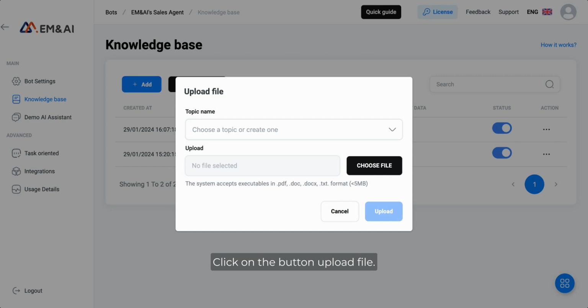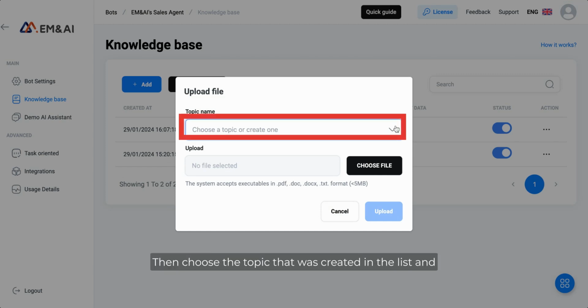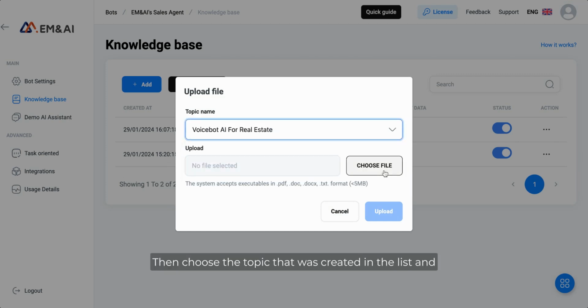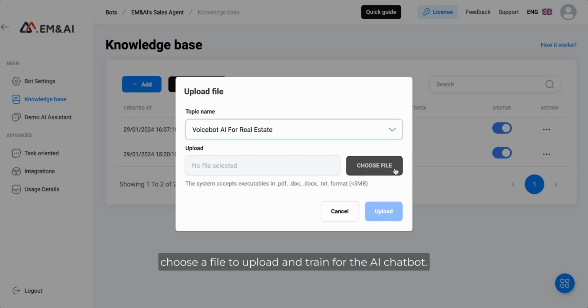Click on the Upload File button. Then, choose the topic that was created in the list. And choose a file to upload and train for the AI Chatbot.